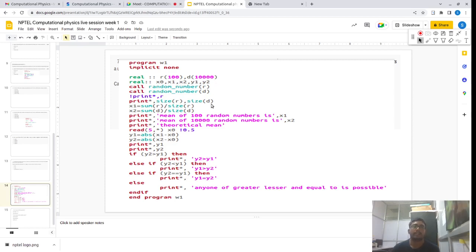Then these are some variables which will be used throughout the program, and I define them as real numbers. Then I call the random number subroutine, which will give us a random number r, generating 100 random numbers, and this line will generate 10,000 random numbers.